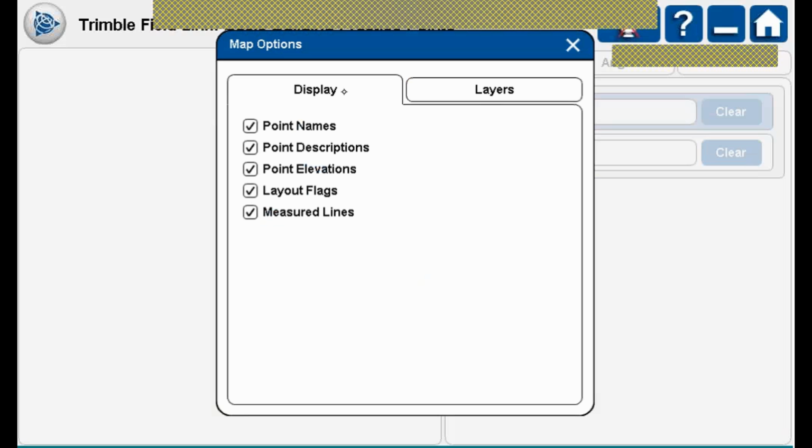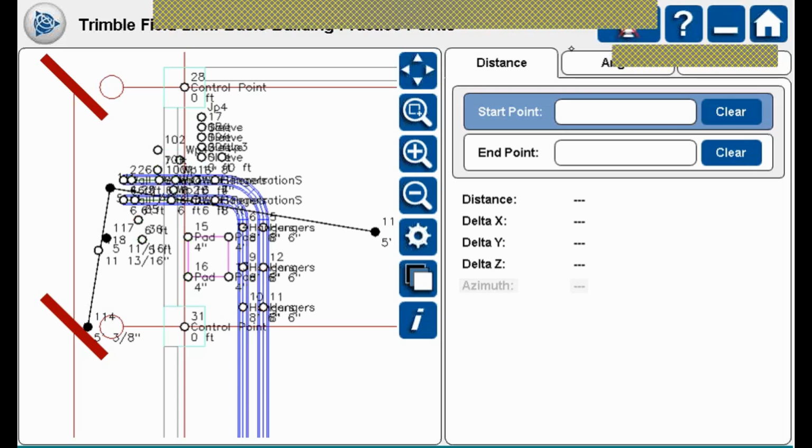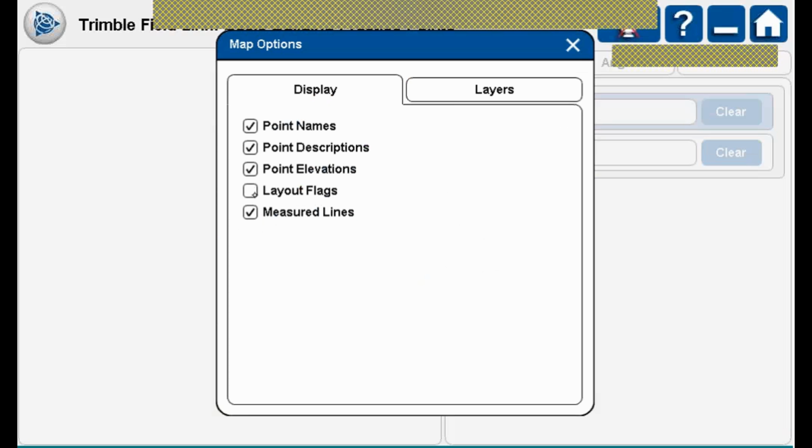Okay, so I could turn my layout flags off if I wanted to. However, now I don't know what points have and have not been staked. I like leaving that one on. Okay, my point descriptions. Well, maybe I don't use point descriptions and I only use elevations or layers.